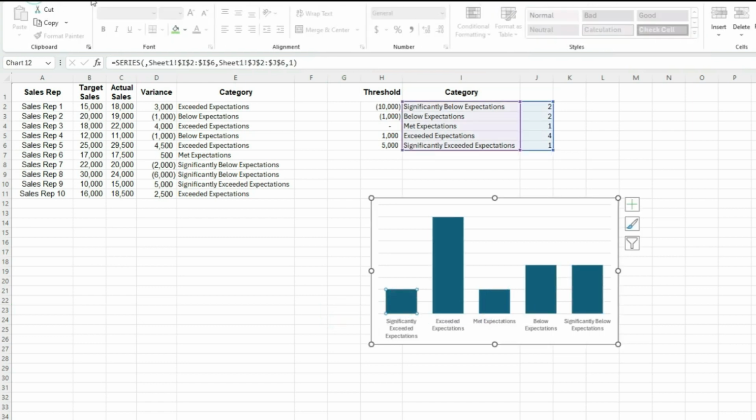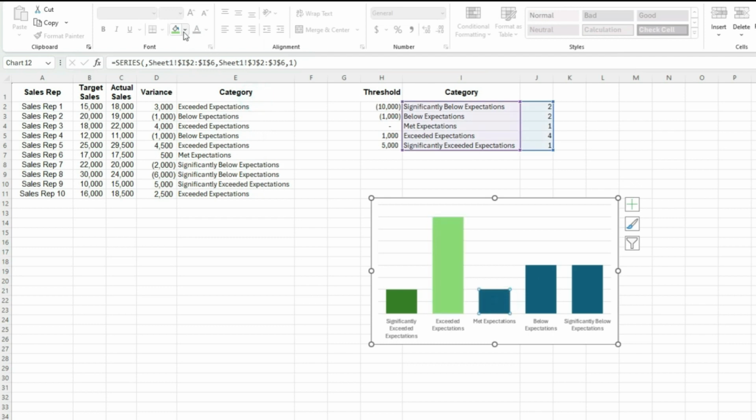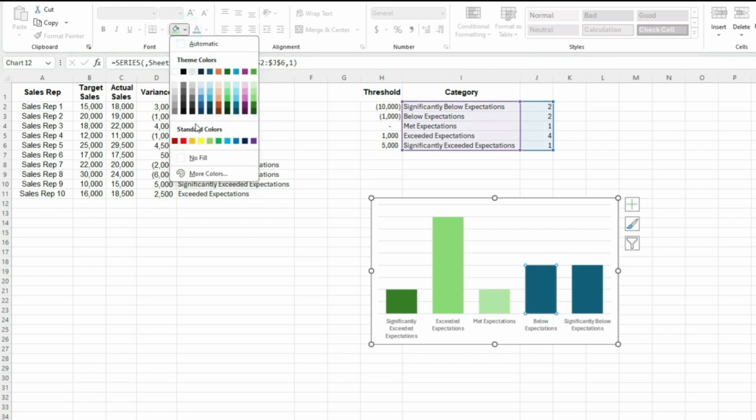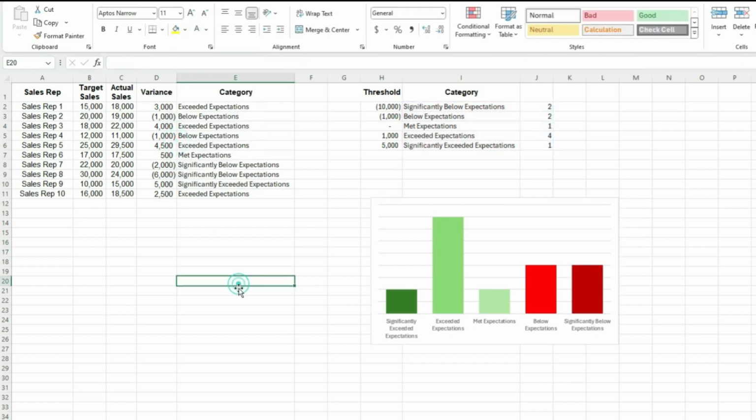And then the only other thing I may want to do is change the colors so that first one is dark green, then a lighter shade of green, and then perhaps more of a pale shade. And then if they're below expectations, perhaps red, and then a dark red for significantly below. So as you can see, by doing this, now it's a lot easier to visualize our variances, to see which category contained the most variances, which one had the least. And that way, if you update your data, this visual will obviously update as well and give you an easier way to visualize your variances, as opposed to just looking at these values.